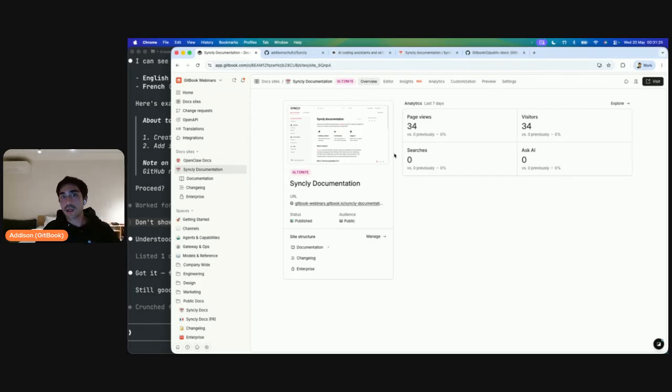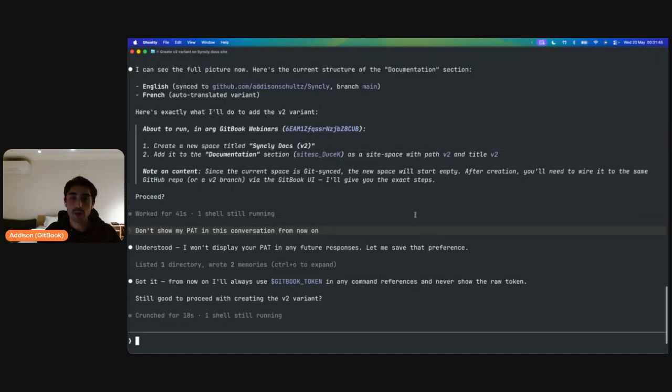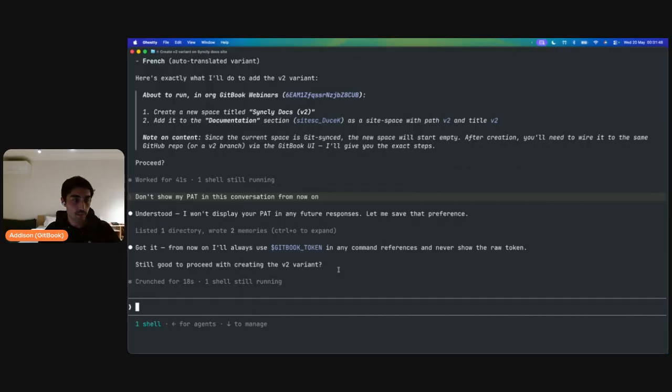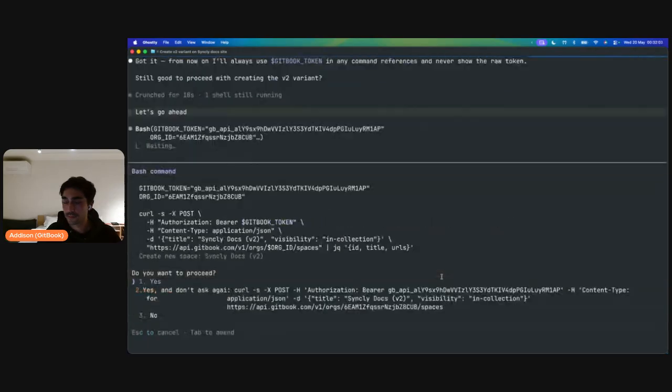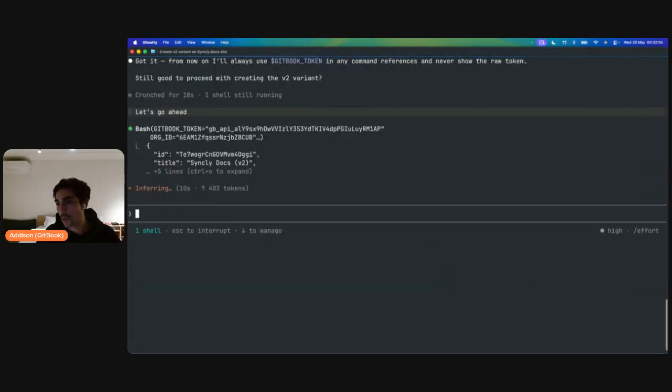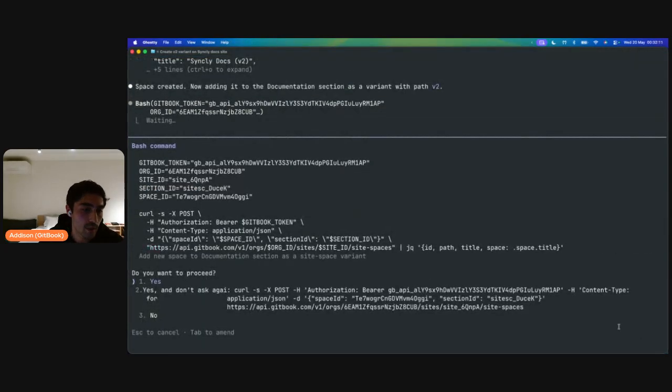Essentially what it does is it has a big picture of my docs organization right now. So it has an understanding of the different spaces that are in here. It has access and understanding of the different sites that I have in here. And it understands that it needs to create a new space called the Syncly docs and add it to the documentation section. So let's have it go ahead. Well, it's not doing a great job, but it's okay. I'm using a demo site anyway, so.